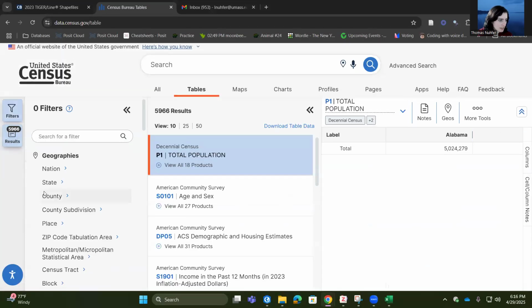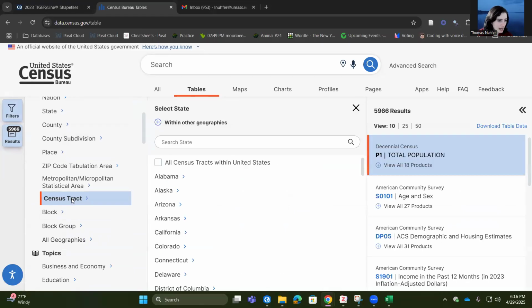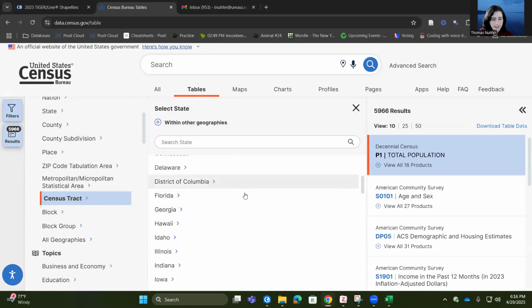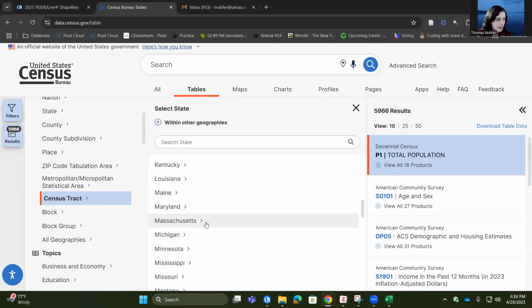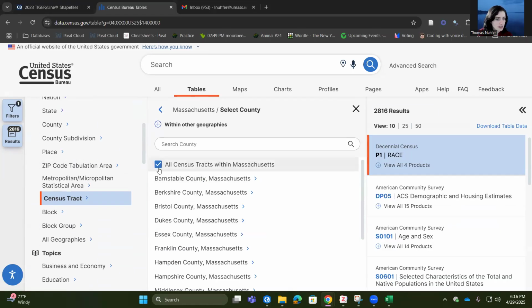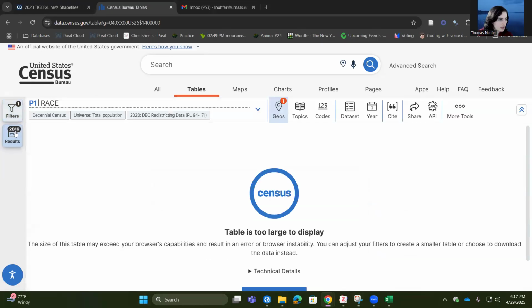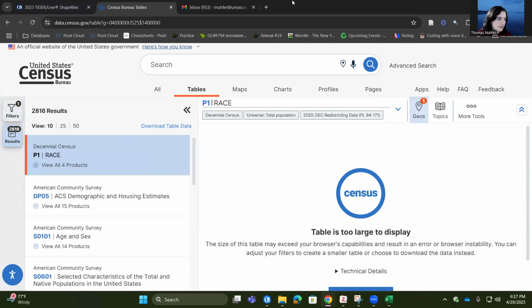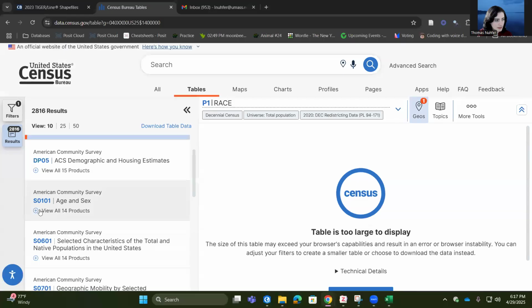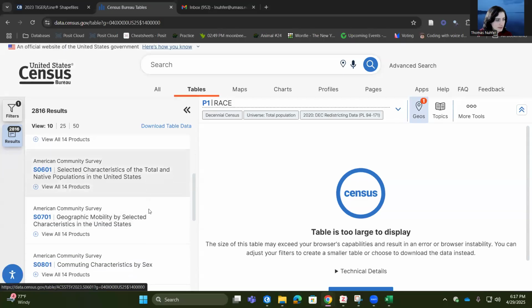First, I'm going to go into my filters and choose census tract if I want data by census tract. Then I'll go to Massachusetts and choose all census tracts within Massachusetts. You can do this with other ways of splitting up geography as well. So now that I've filtered that down, I'm going to come to my results and see the different types of data that are available within this set of characteristics.